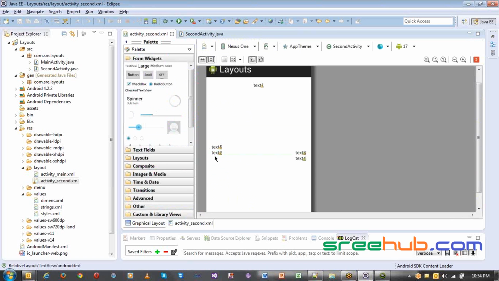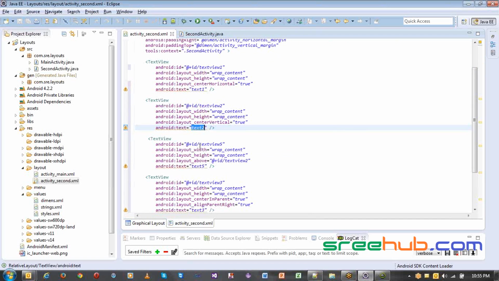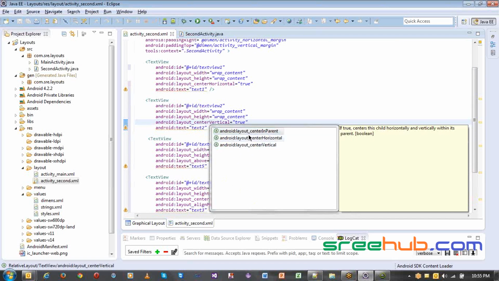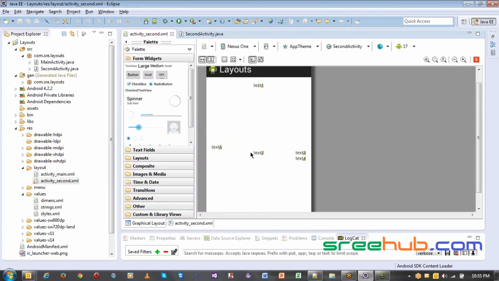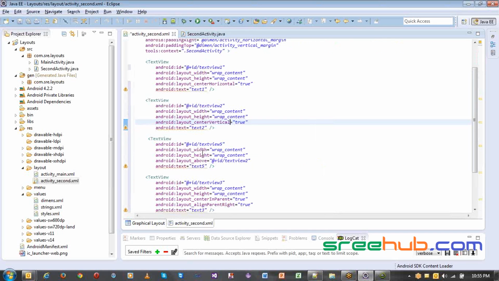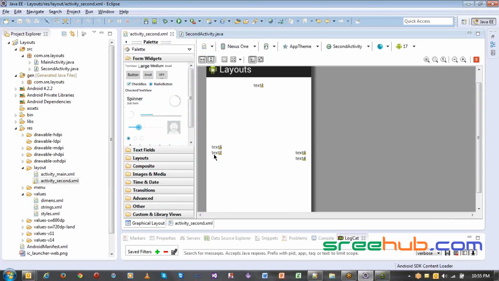Now if I move my text 2, automatically this text 5 will be moved. If you go back here, to my text 2, let us say I'm making it as center parent, right? Go back here, see, it will always stay here. It is on top of this. Now let me just make it as center vertical. Go back here. Okay, this is fine.